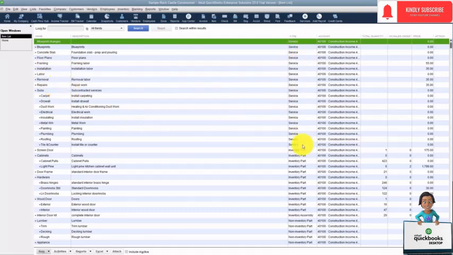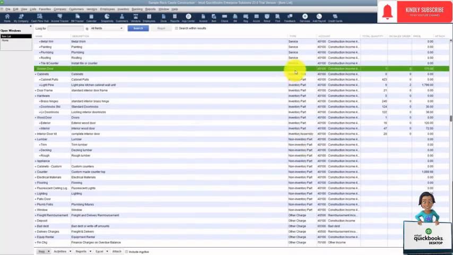When you're looking at the different types, you'll notice that all of the service items, if you come over to the column that says name, they're in alphabetical order. The same would be true for inventory parts. When you're looking at your list of inventory parts, those are in alphabetical order.